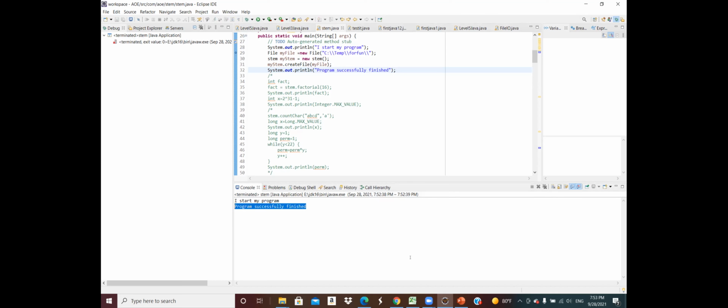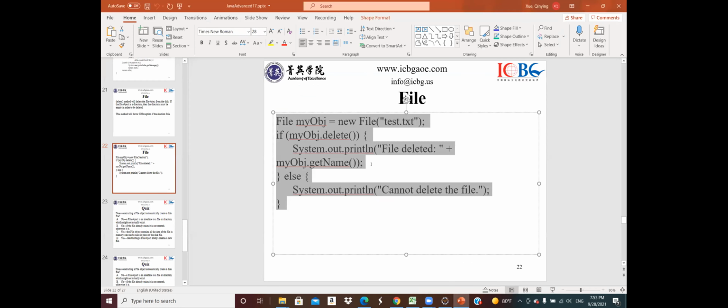Okay. All right, so you can use delete to remove a file. And if you cannot remove it, then it will return false, and it will give you an error. Then you can find out what happened.